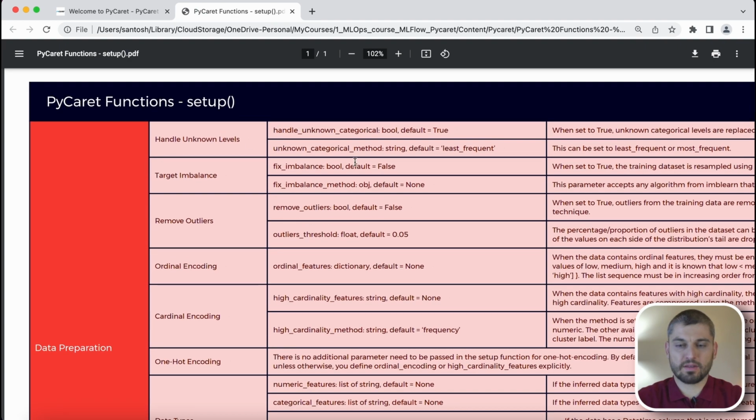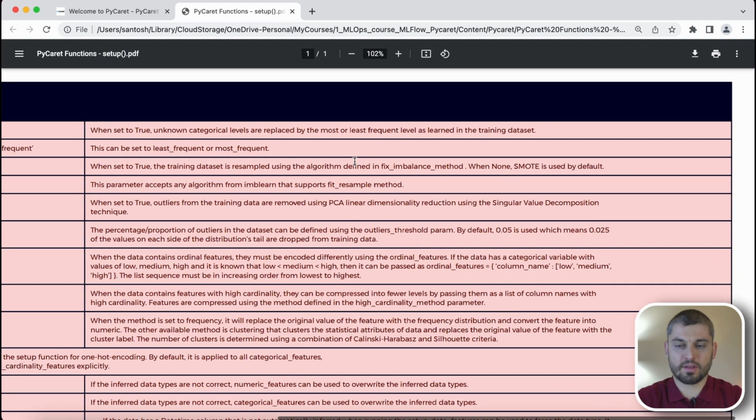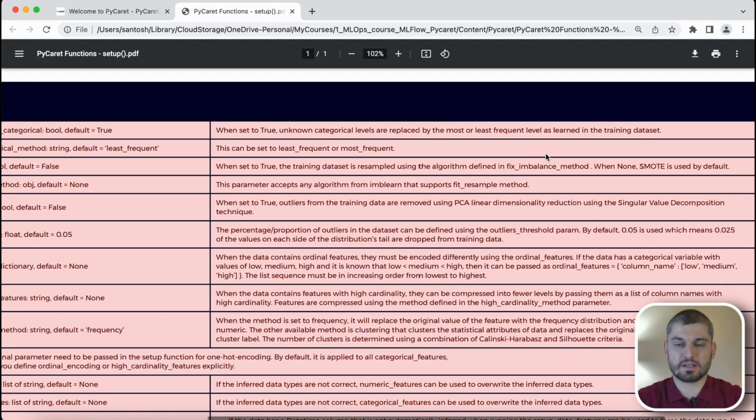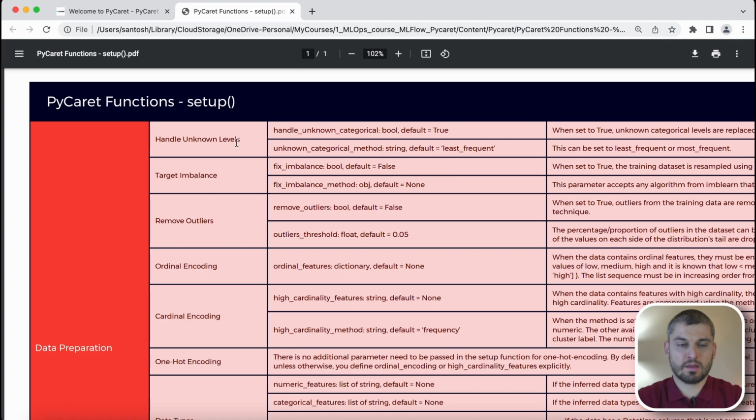In the second, third, and fourth columns, you can see the subtopics and the parameter names, the types of these parameters, the default value, and the description. And you can see here there are several different opportunities.